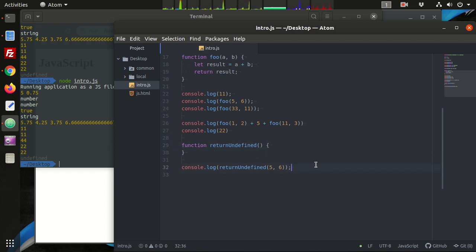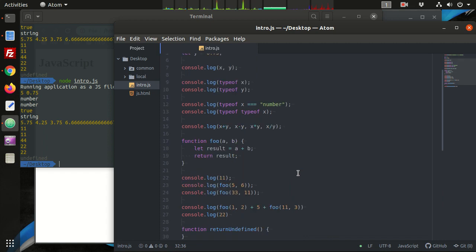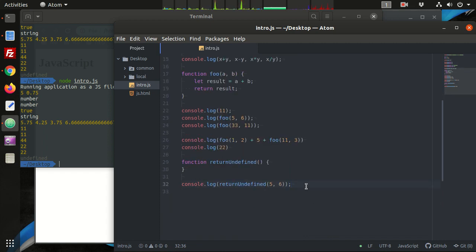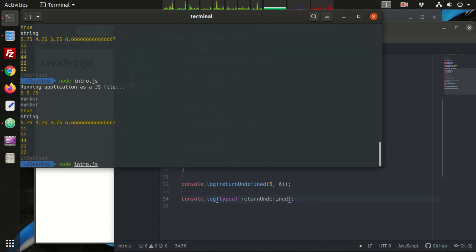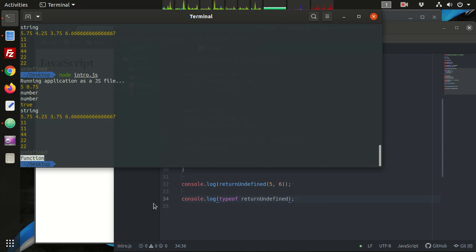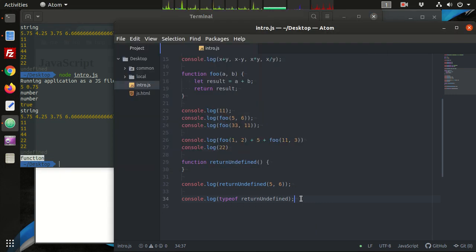Okay, so that function, this idea of a function, is another actual type in JavaScript. So we talked about numbers, strings, and Boolean values. There's also another type, function. Console.log. And the keyword we use to determine the type is typeof. And let's see what the type of returnUndefined is. It's a function. All right. So the type of returnUndefined is a function.